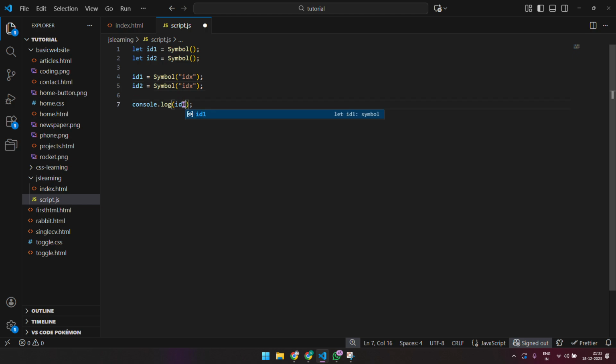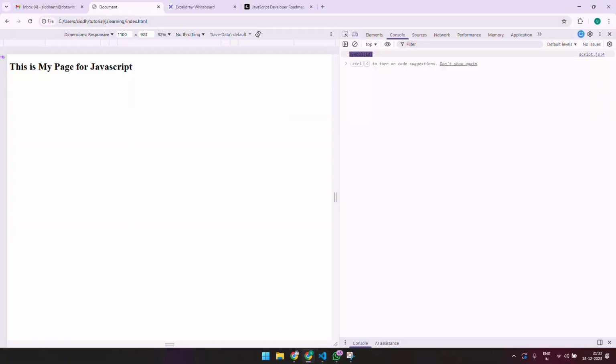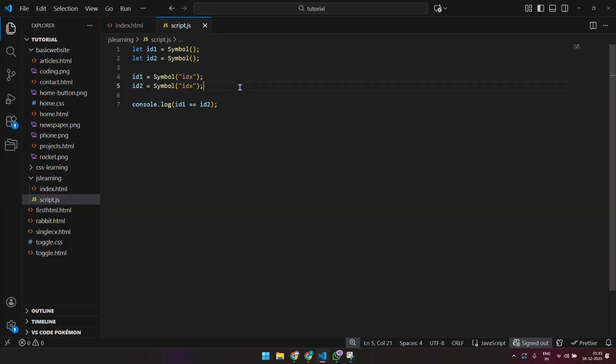So why not test that? Let's say id1 equals id2, right? So if they are equal, it should print true, right? No, it prints false, because no matter how many symbols you create, even if they have the same description, they will be treated as unique. All right, so where does this work?